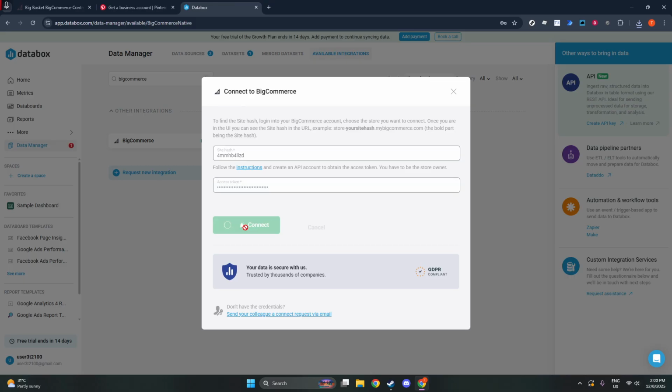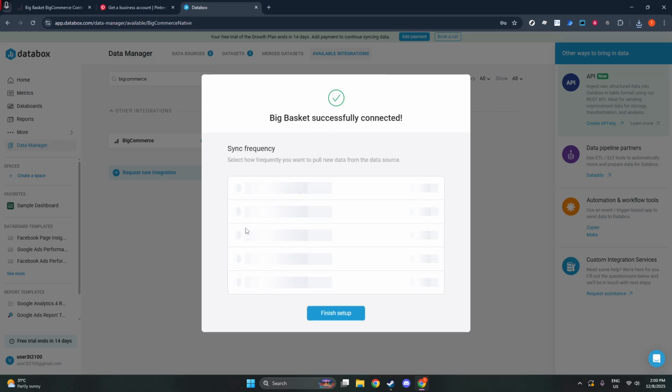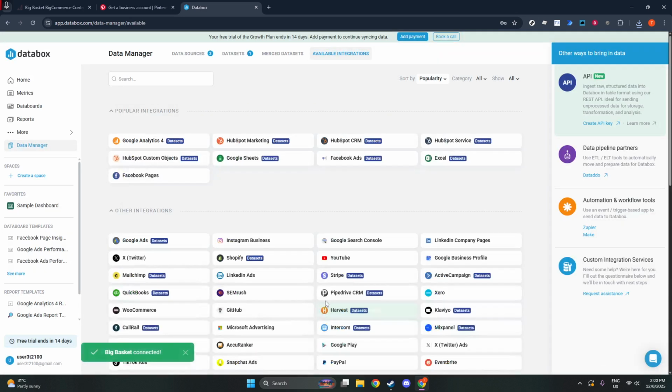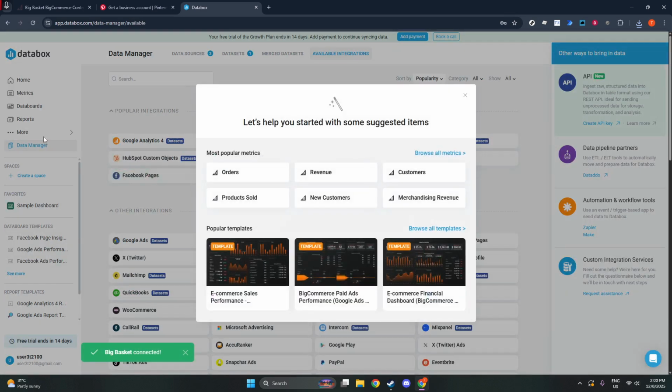Databox will begin syncing and make those metrics available for dashboards, reports, and visualizations. The initial sync may take a few minutes, depending on how much historical data you have. That's normal. After data appears, you can start building dashboards and setting goals or alerts based on the metrics you selected. You can always return to the data source settings later to adjust which datasets are included.